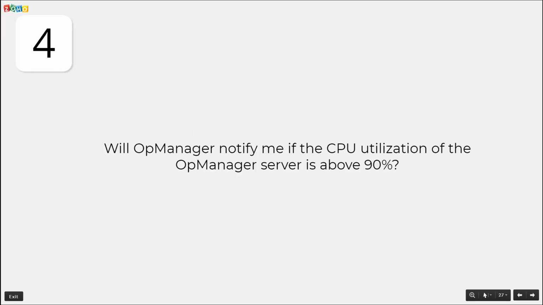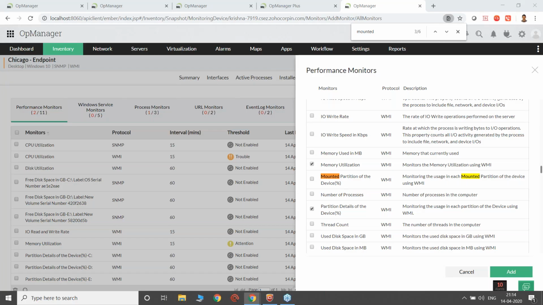So the next question is, will OpManager notify me if the CPU utilization of the OpManager server is above 90%? A classic question. Yes, we have an option called self-monitoring in OpManager. Let me show you on the UI.